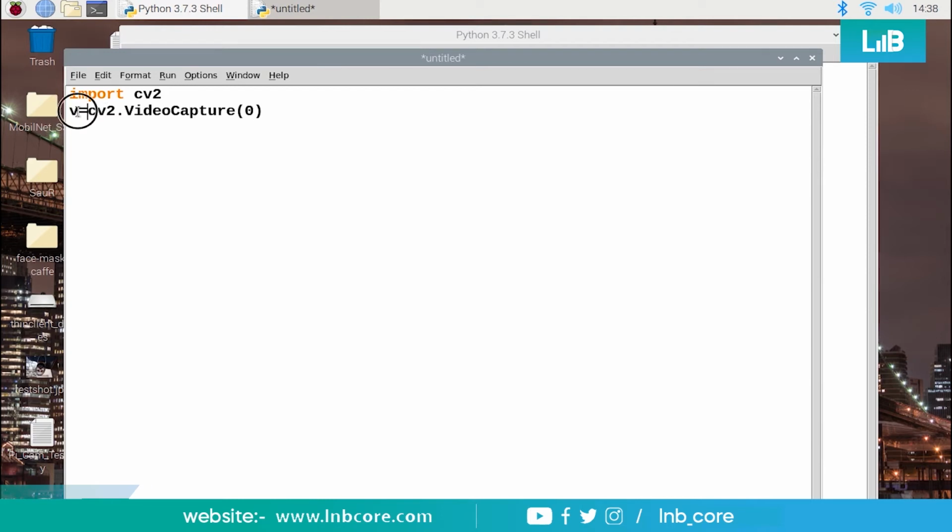This V is nothing but a kind of variable which will have the power to control any particular operation on the webcam, physically. So with this variable I can control all the operations of the webcam which is connected on ID number 0. So how will these IDs be allotted to these webcams?